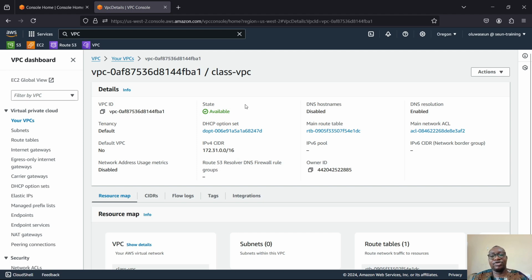Now, the second thing I want to call our attention to is these two things. So there's DNS hostname and there's DNS resolution. Now the DNS resolution is basically to allow your VPCs to resolve DNS names to IP addresses. And that has to be enabled actually.